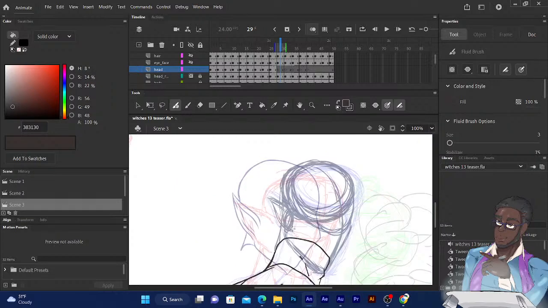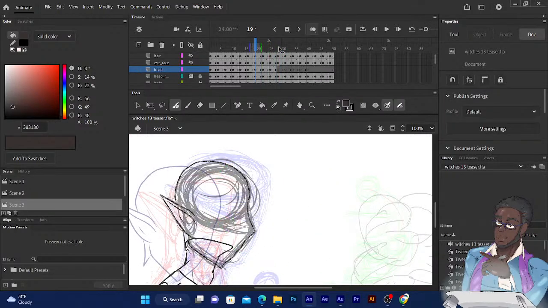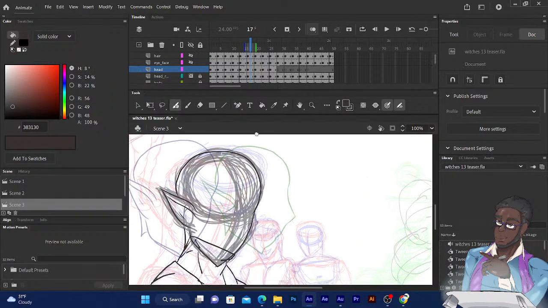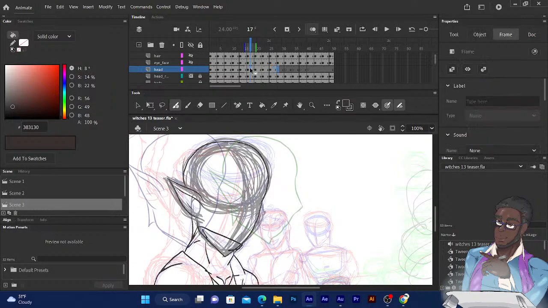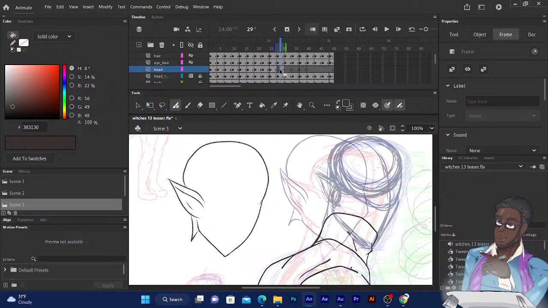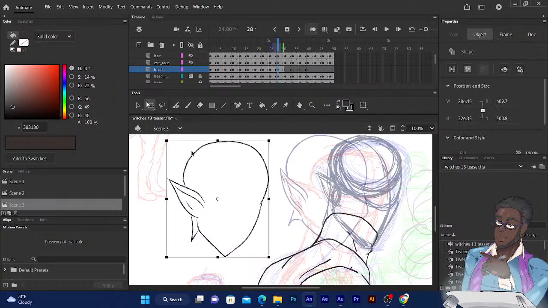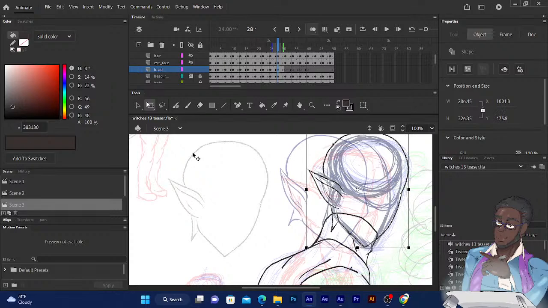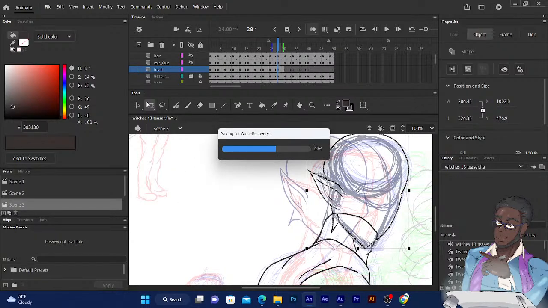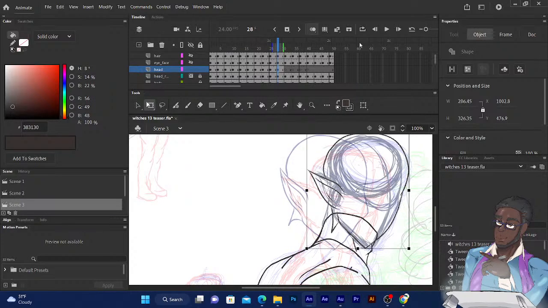Dag nabbit. I'm trying to get this ear. I think what I can do is, this is gonna be horrible, but copy this frame to here, and I'm gonna take this head and move it to about right here. Then I'm just gonna have to erase some of this.